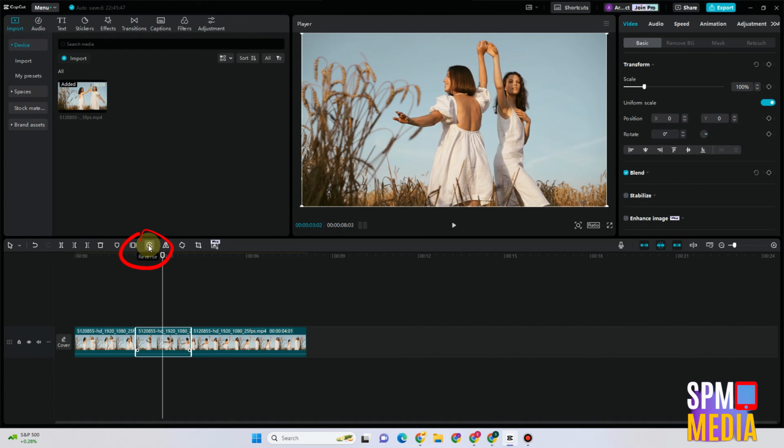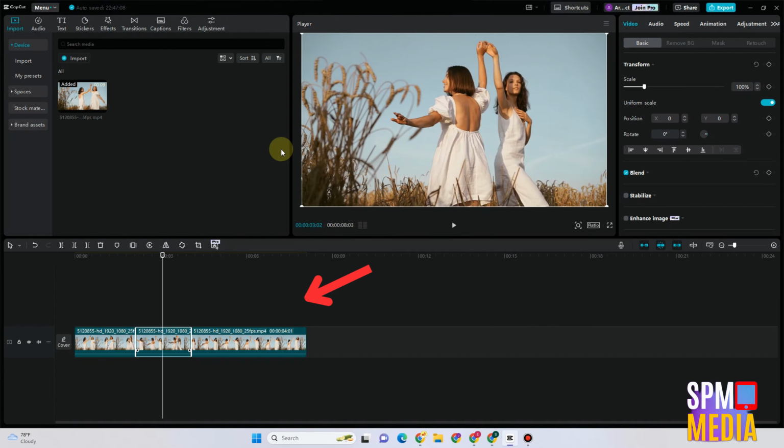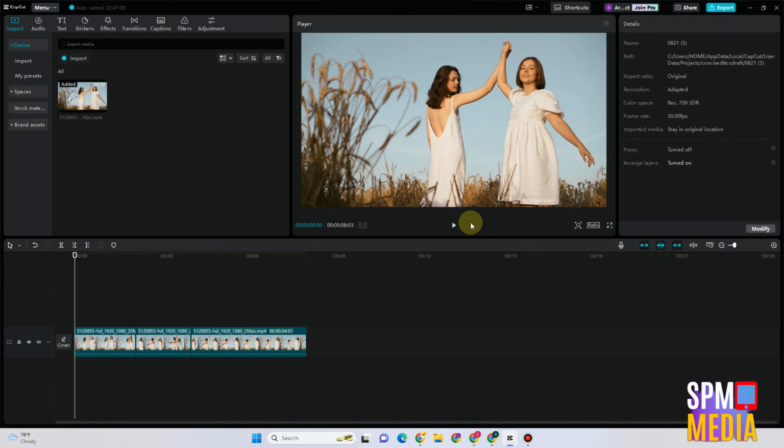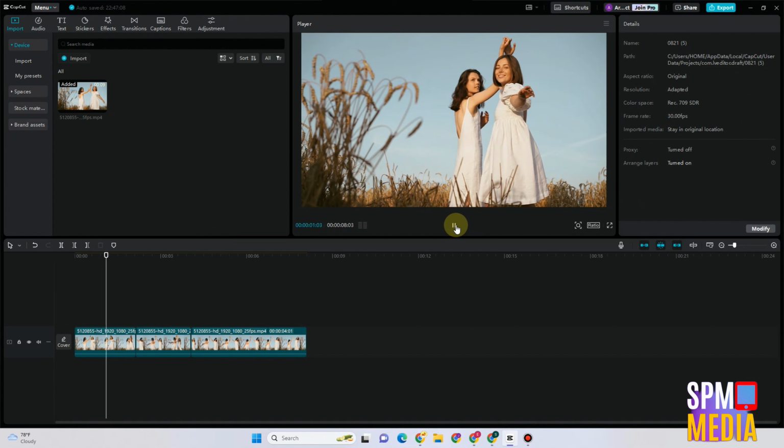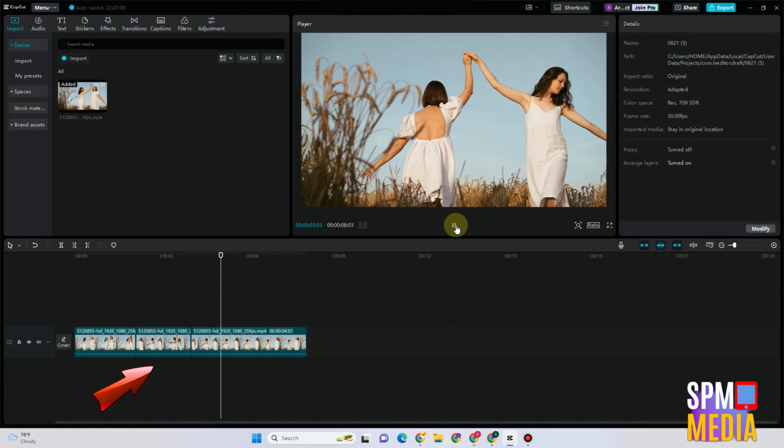Tap this. Wait for a couple of seconds as it is reversing the video. Sometimes it depends on the length of the video. So you have to wait till it reaches 100% and you will see the result. As you can see, if you want to see the result, you just have to click the play button. And this is how the reverse effect works here in CapCut.